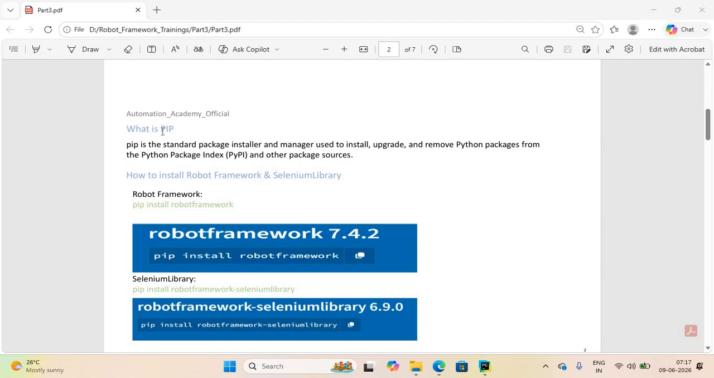The pip command will help you to install any package, any module in Python from the Python Package Index, PyPI, and other package sources. We have seen that with the help of this pip command, we have installed Robot Framework: pip install robotframework. So we have the latest version of Robot Framework, that is 7.4.2, and also we have installed Selenium Library with this pip command: pip install robotframework-seleniumlibrary. I hope everyone has already installed Robot Framework and also Selenium Library.